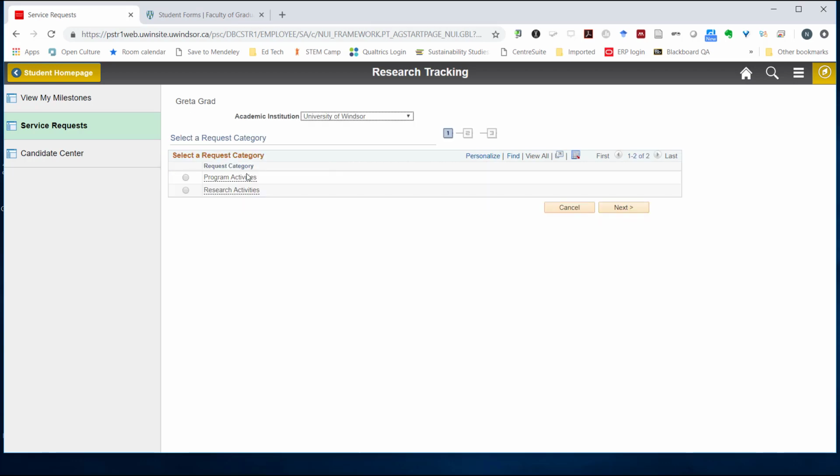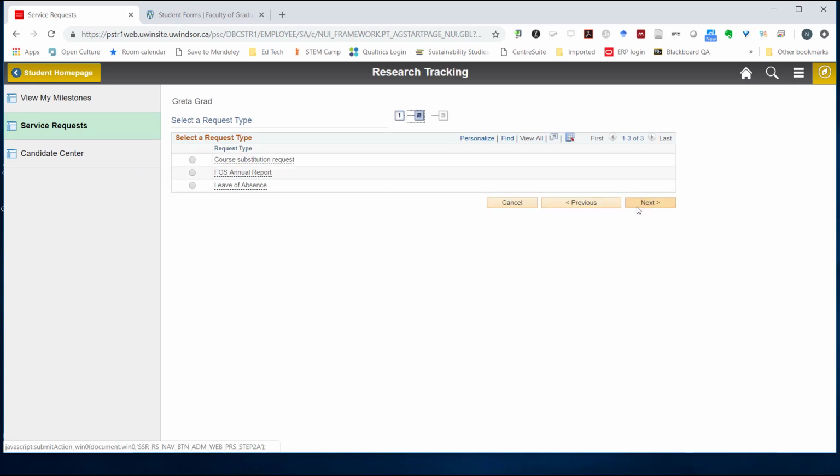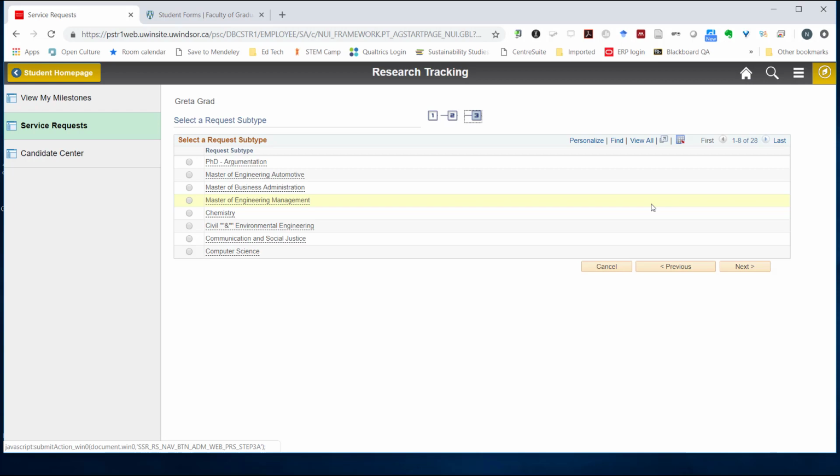Click on Create New Request. Select a request category. You will have the choice between program activities or research activities. Let's select program activities first. Select the radio button and click Next. Another Select a Request Type screen will display. You will have three options under the Program Activities tab: Course Substitution Request, FGS Annual Report, and Leave of Absence. Let's click the radio button for Leave of Absence, and then click Next.